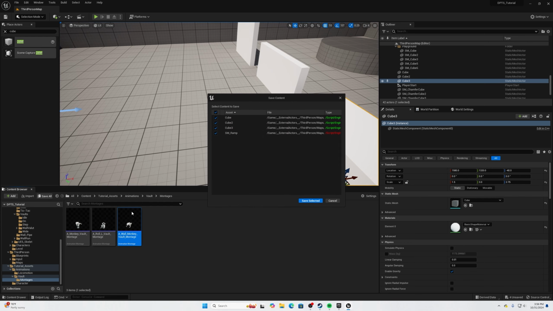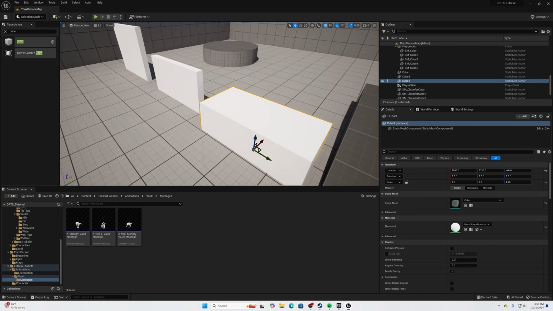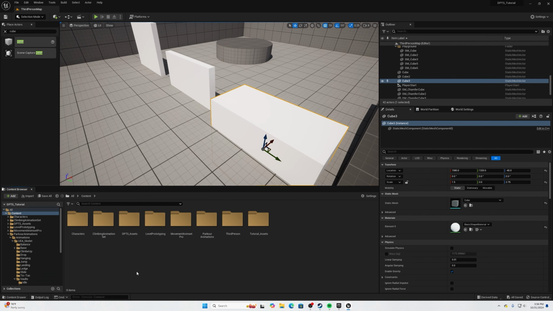So the last thing that we're going to do is set up the mantles, so that our character is able to not only vault on things, but also can mantle things. So we're just going to need to start grabbing the mantle animations. A lot of the setup is going to be pretty much the same, but again, we're setting up every action.